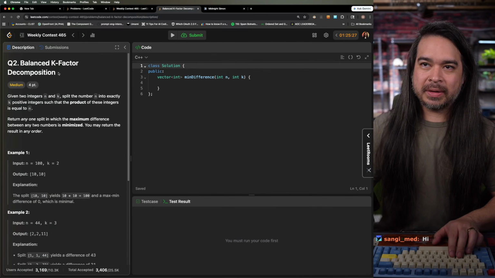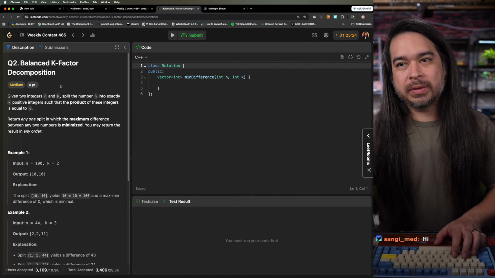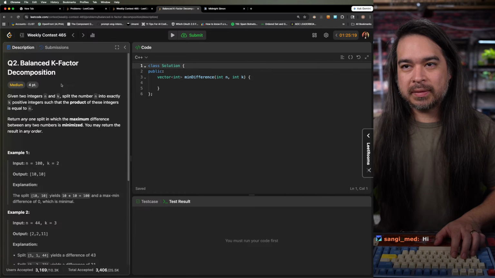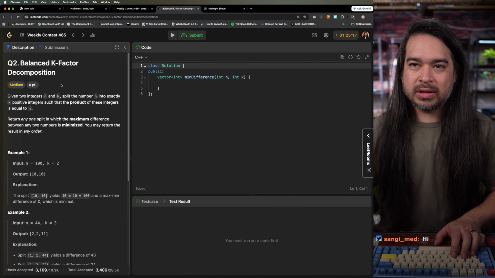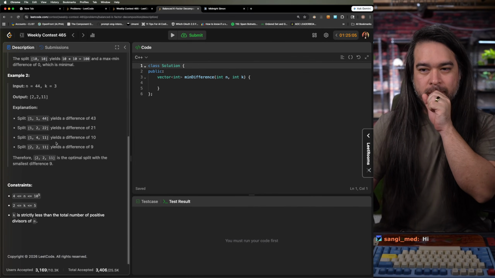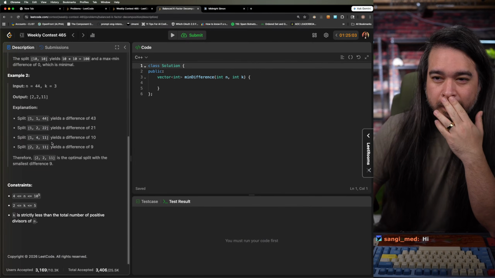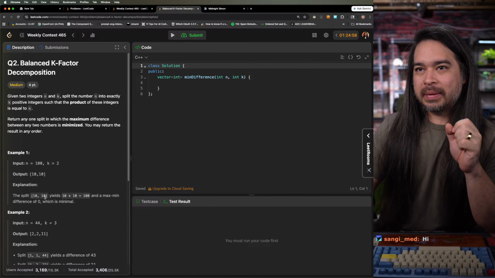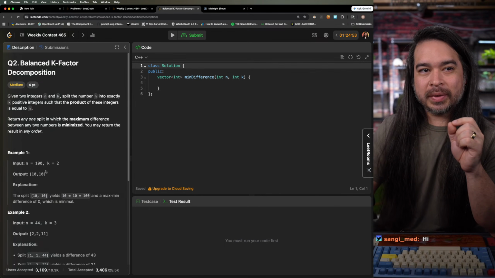Balanced k-factor decomposition. Given two integers n and k, split the number n into exactly k positive integers such that the product of these integers is equal to n. Return any one split in which the maximum difference between any two numbers is minimized. You may return the answer in any order. What? There's 2 to 5 splits. All right, let me see what they're talking about one more time, man.